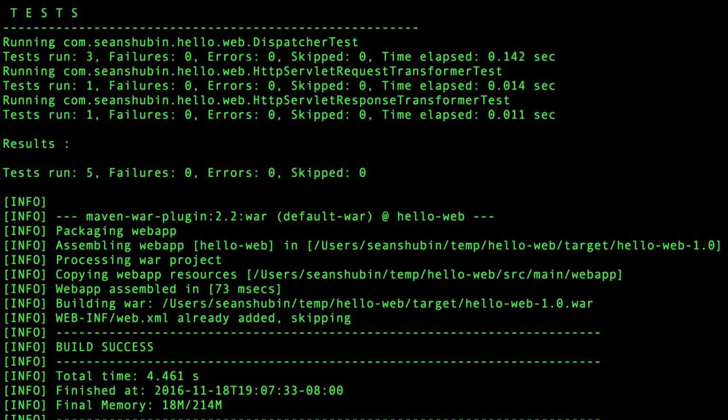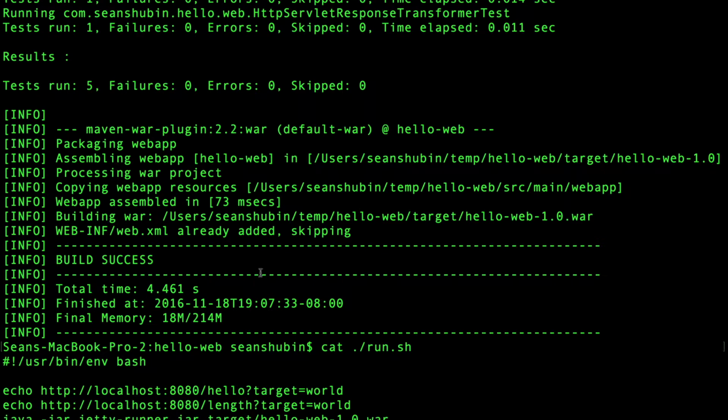Okay, so since I don't like having to remember how to run something, I usually put a run shell script in here. For now, I'll just output it to the console so you can see what it looks like. So you see here, I'm just running the Java jar, and I'm running this using this Jetty runner and the web archive. So let's go ahead and run it.